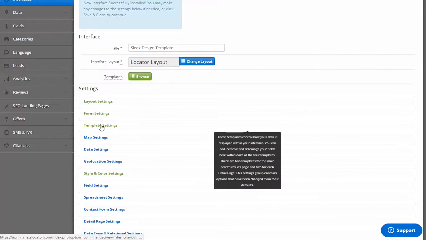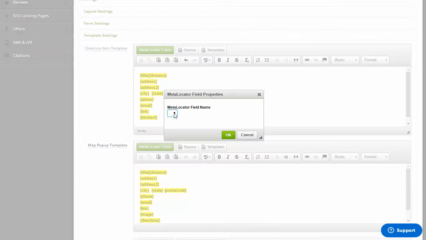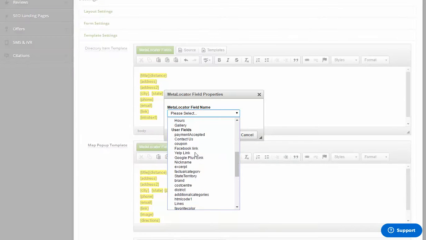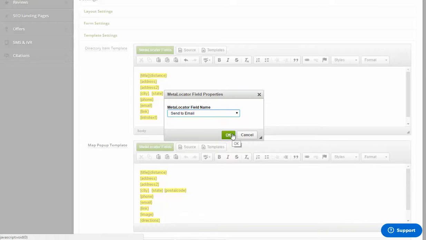In order to do that, I'll go under template settings. In this case, I'm going to add it to the directory item template below the rest of the fields. So I'll place my cursor right at the end of that and click on MetaLocator fields. Choose from the user fields. In this case, I'll choose send to email. And then click OK.